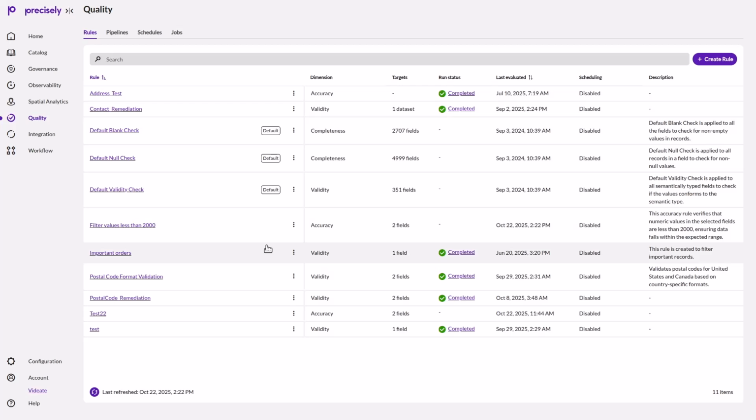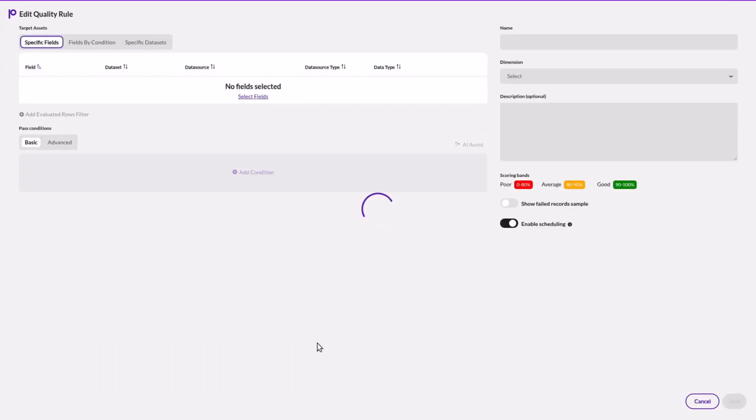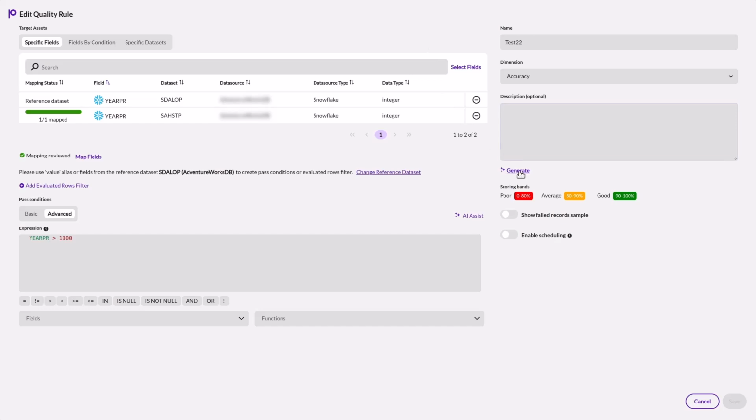You can also edit an existing rule's description using AI. Just go to the Rules page, find your rule, click the ellipsis, and select Edit. In the description box, click Generate to produce a new version. If needed, you can manually refine the description to better suit your needs.